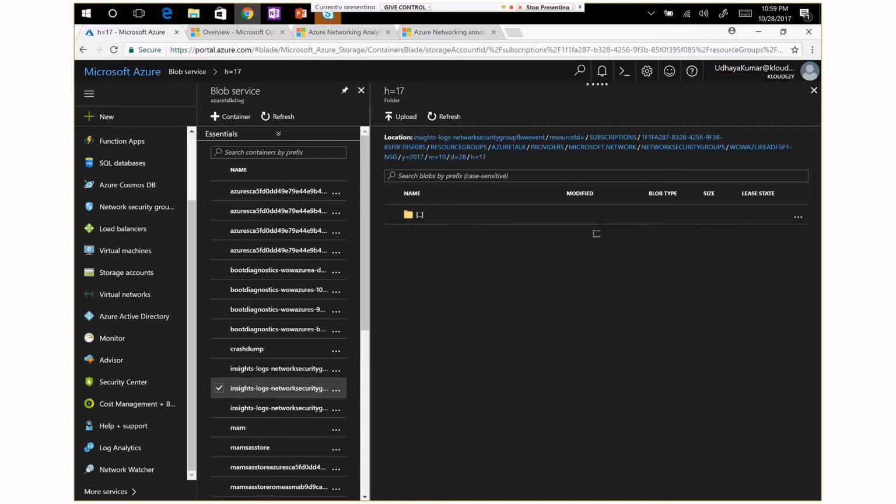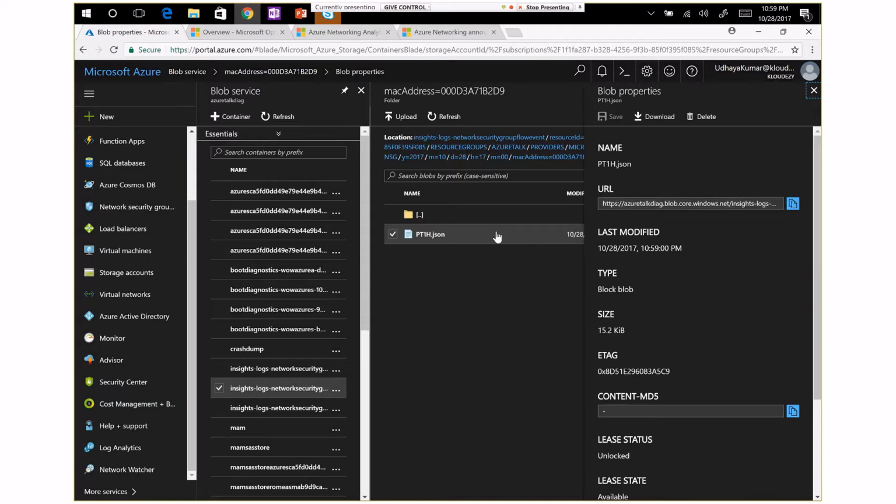Okay, I have enough logs. I have the logs in a JSON file, which you can download. You can just select and download, and integrate using the log integration from your open source tool to this storage to understand the JSON file, and integrate it with your own customization dashboard.